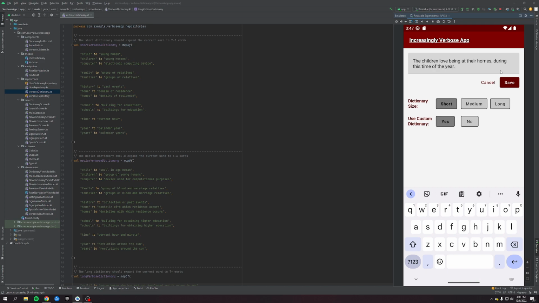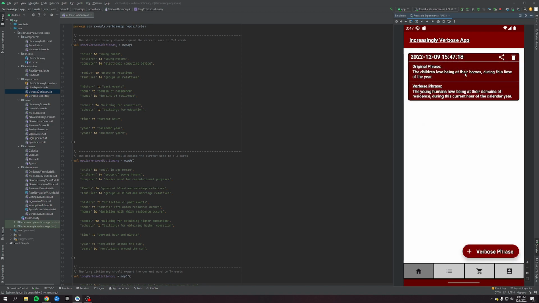I'm just going to go ahead and copy that just so I don't have to type it every time. Okay, so we'll save. And here you can see it's expanded the phrase. So, children was a hit and it changed it to young humans. Homes changed to domains of residence. Time was current hour and year is calendar year.